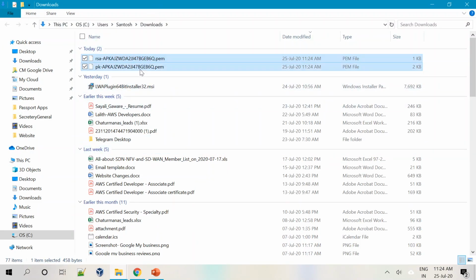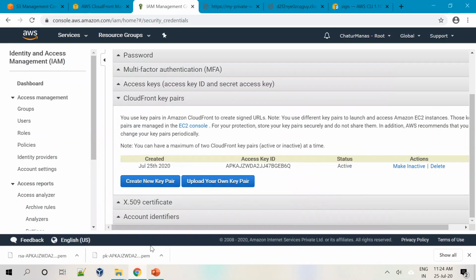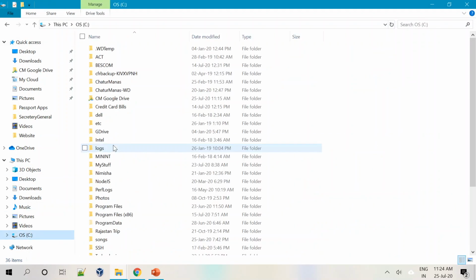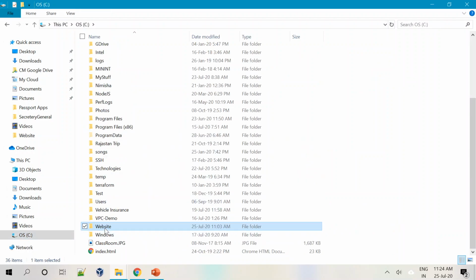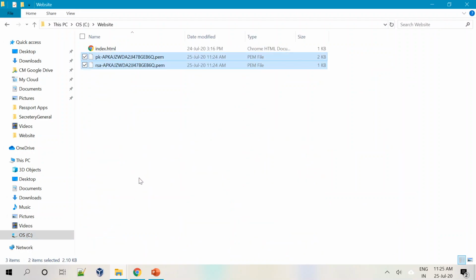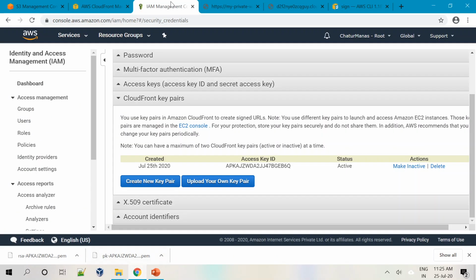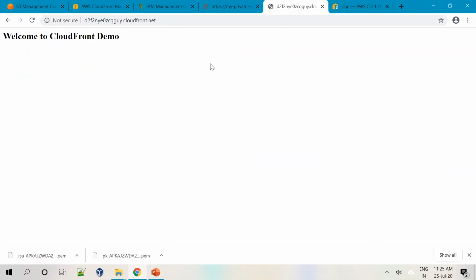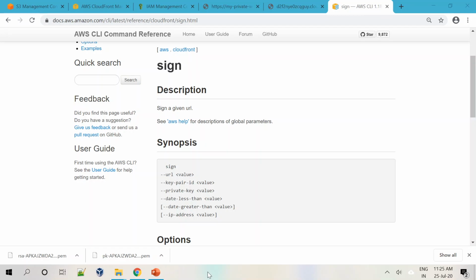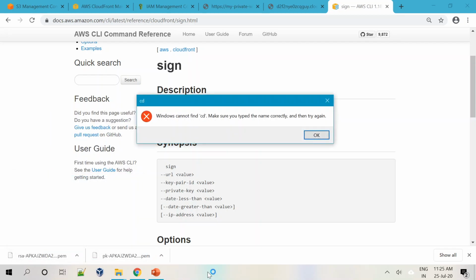In the download folder, I will copy both of them and put them under one of the folders where it is easily accessible. Now this particular command is a CLI, right? So I need to have the AWS CLI open. On my laptop I have already installed the CLI, and what I will do is open the command prompt.